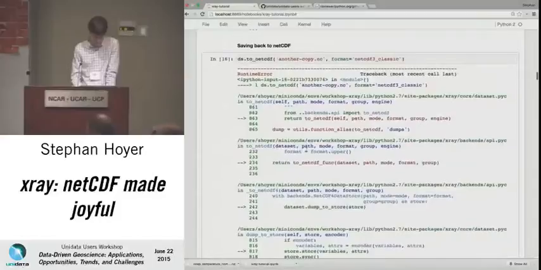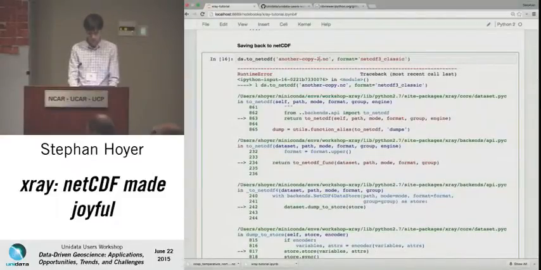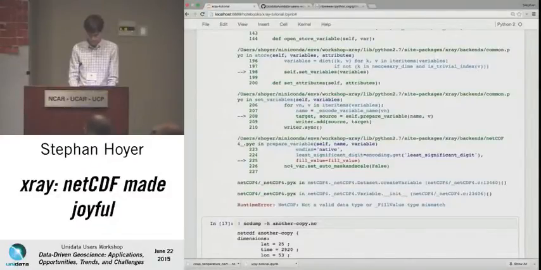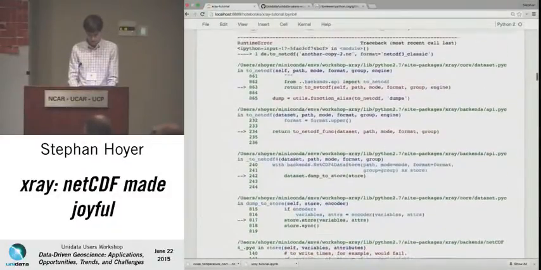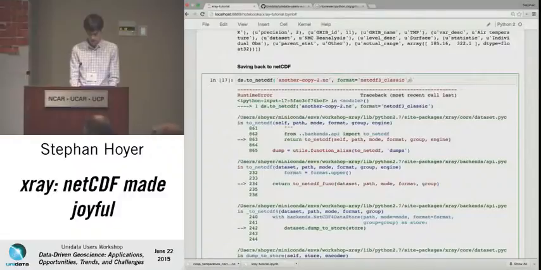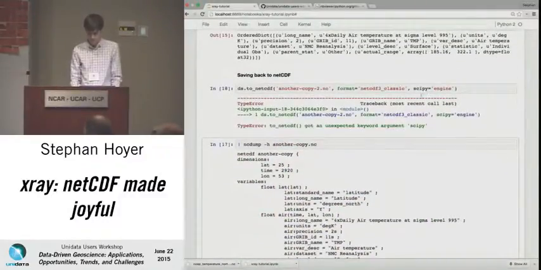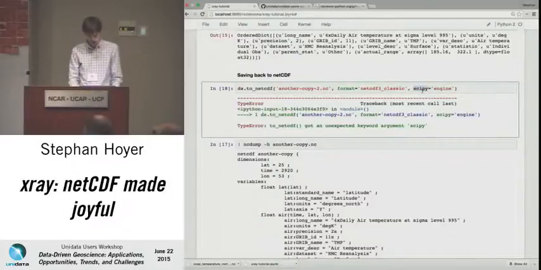So you're subbing in names for. Yep. Yes. So it appears that I may have a bug here. Second here is netCDF3 Classic. Does this work with netCDF4? It does work with netCDF4, yes.